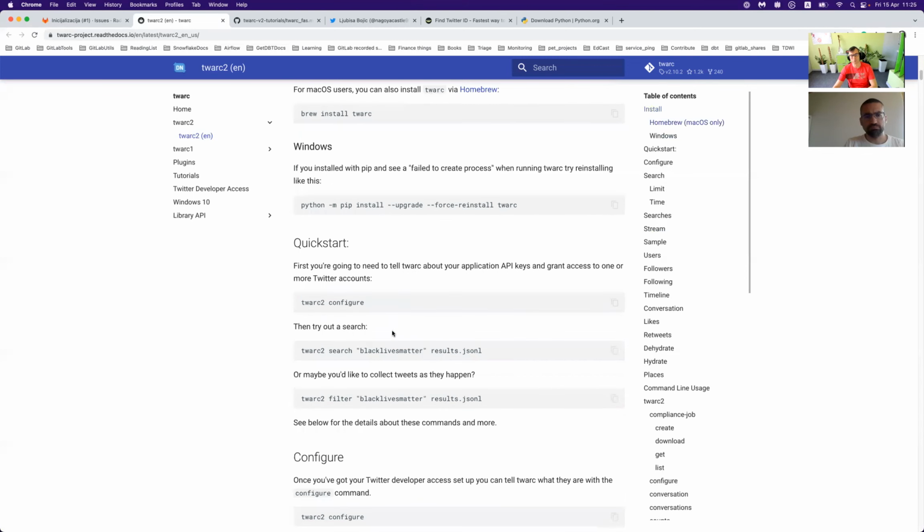The next step is to configure it with your credentials. You were very kind and shared your credentials with me from your Twitter account. So if you log into a Twitter account, and you're part of the academic community, you can see the APIs you should have.